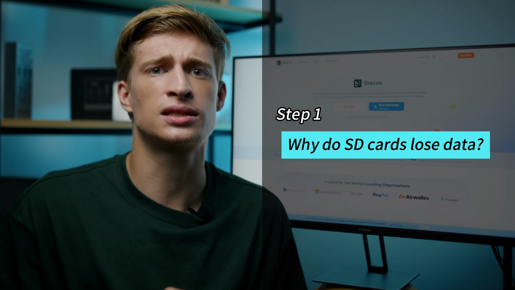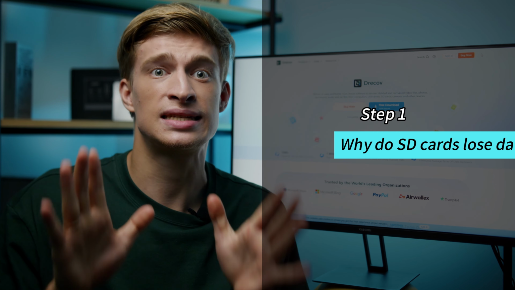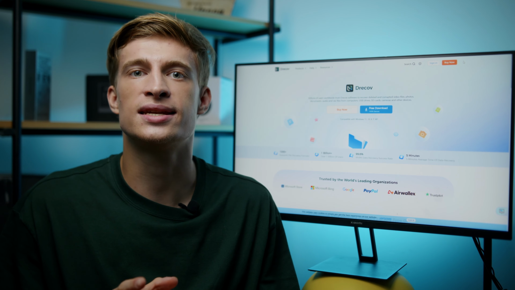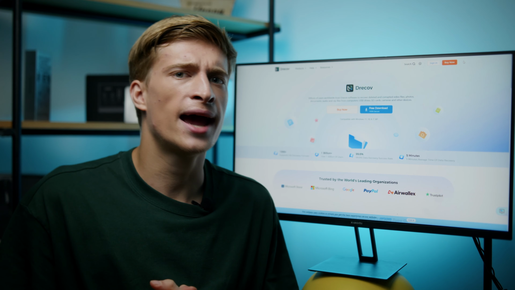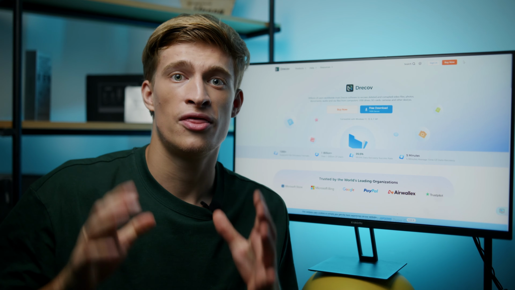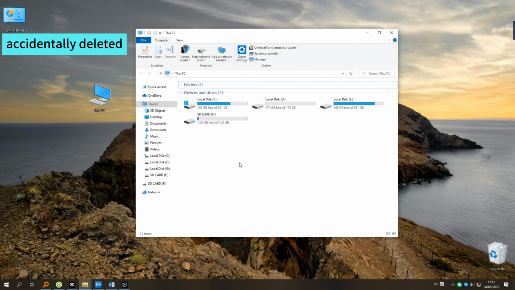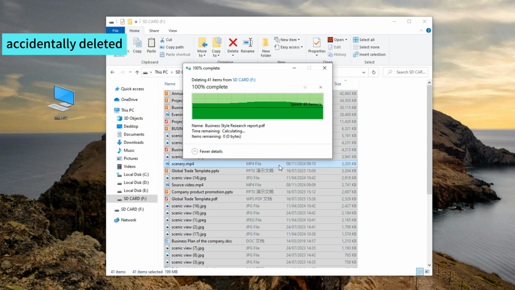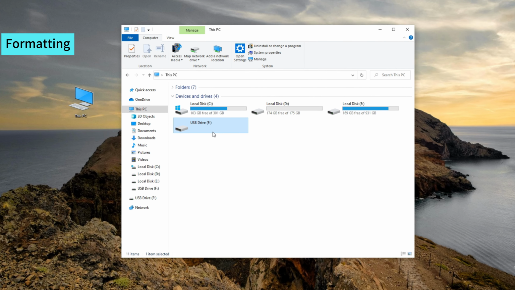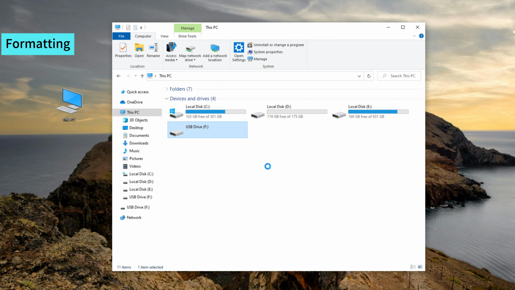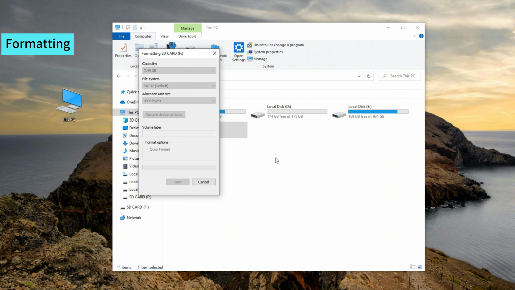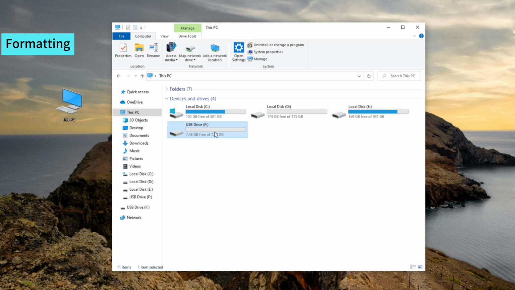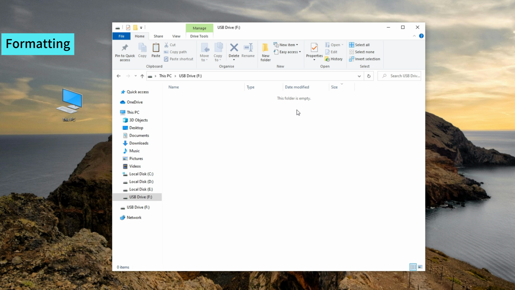Step 1. Why do SD cards lose data? Let's keep it simple. First, let's quickly chat about why SD cards lose data. Understanding the why helps you avoid it later. The most common culprits. First up, accidental deletions. Raise your hand if you've hit delete all by mistake, guilty as charged. Then there is formatting. Sometimes your camera or computer pops up with a message like, this SD card isn't working, format it. And you click yes without realizing you haven't backed up your files.